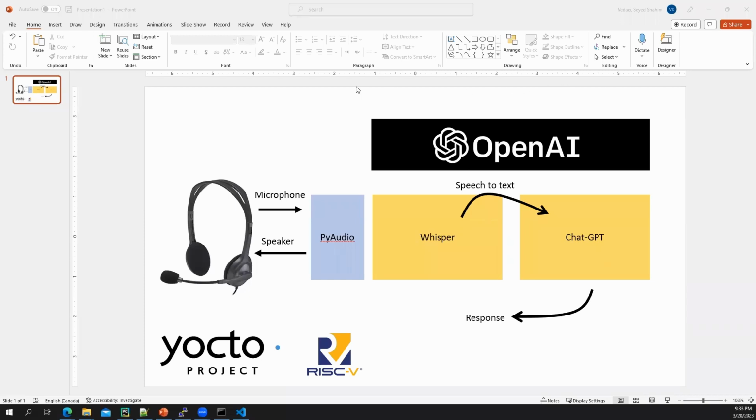Okay, let's see what the system overview looks like. We have a USB headset. It does not necessarily need to be USB. Anything that PyAudio can connect to would be okay. So for me, USB just works. So we have a microphone and a speaker, and then on the Python level, we have the PyAudio library. This is a library that can connect to the audio port and communicate with the device. Either it can record the voice from the microphone or it can send the data to a speaker.